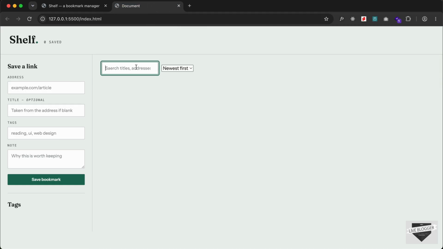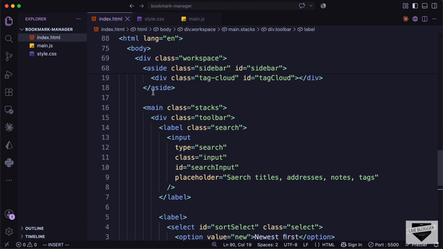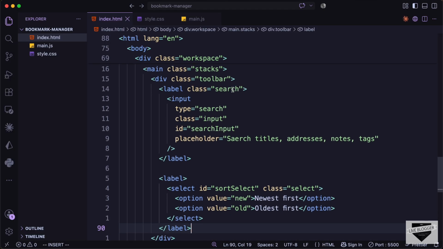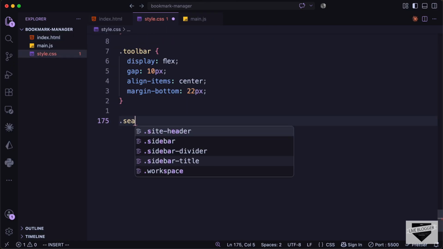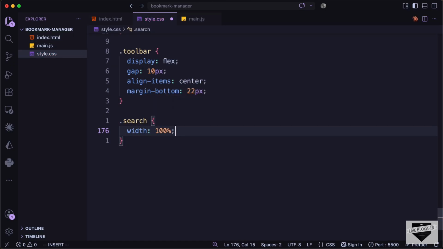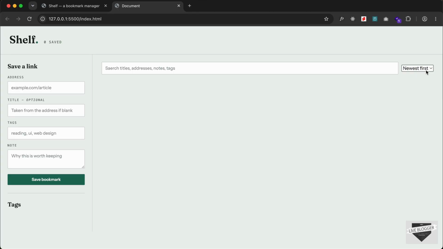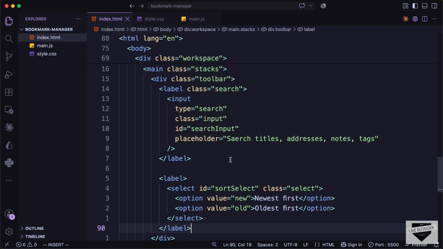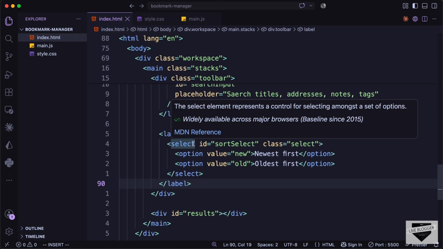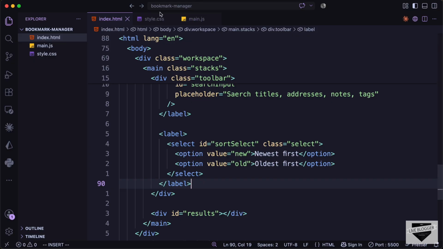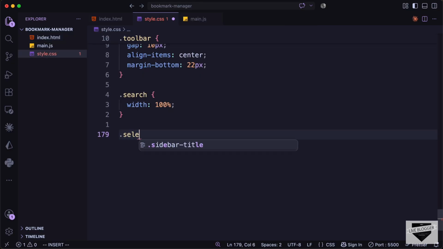Now we want the search box to have the maximum available width. So we have this label with the class of search. Let's target this. I'll just type search. Let's set the width to 100%. Alright, now let's target this drop down. So if you go back to the HTML file, here we can see we have this select tag and we have this class of select. So I'll just go ahead and target that. I'll just type select over here.